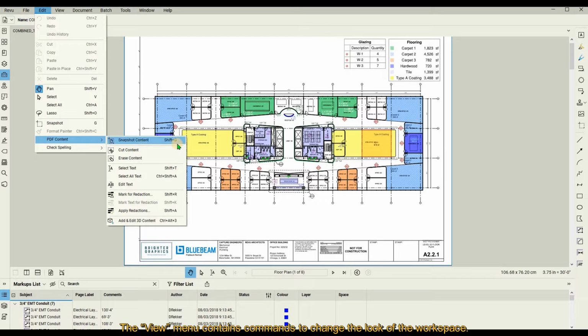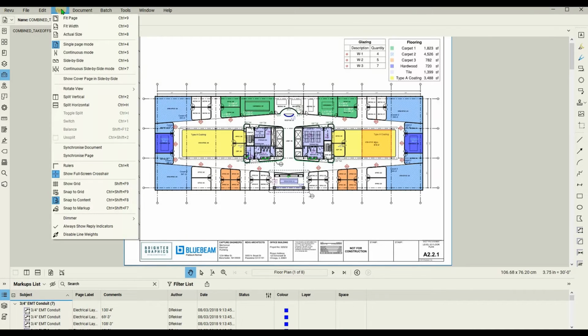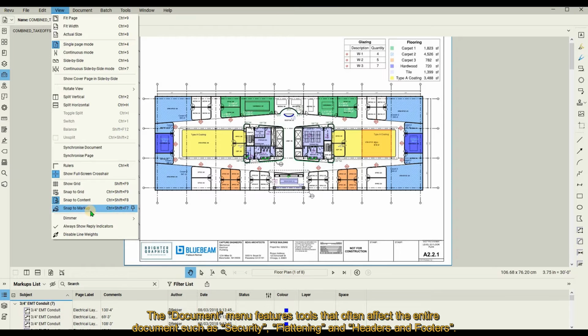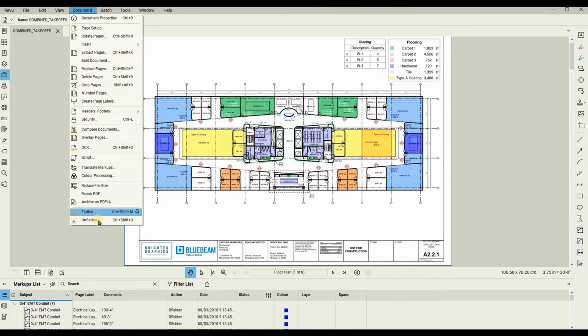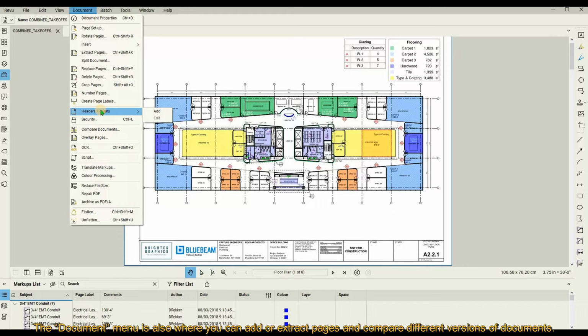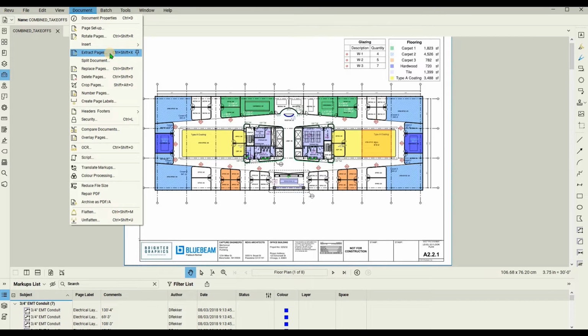The View menu contains commands to change the look of the workspace. You can choose how you will view the page or show a different view or even split the view. You will also find the Sync and Snap to options here. The Document menu features tools that often affect the entire document, such as security, flattening, and headers and footers. The Document menu is also where you can add or extract pages and compare different versions of documents.